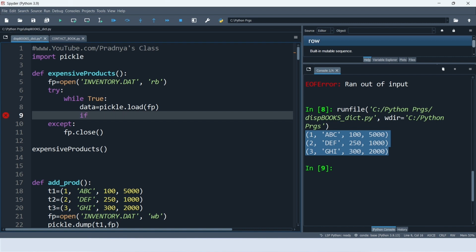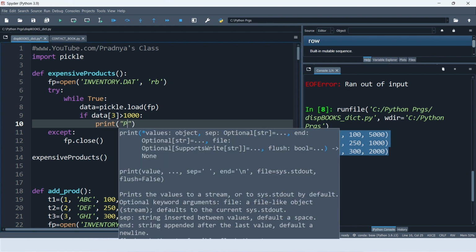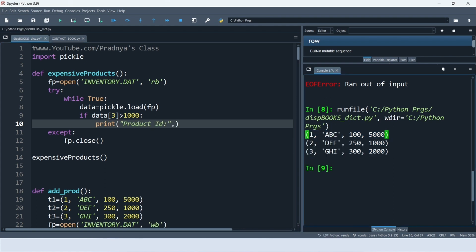If the price we will be getting at the index 3, it means data of 3 is greater than 1000, then we need to print the product ID of those records. Let's use a print statement and print the product ID. In the tuple we could see that product ID is at the index 0. For that we will be writing data of 0.